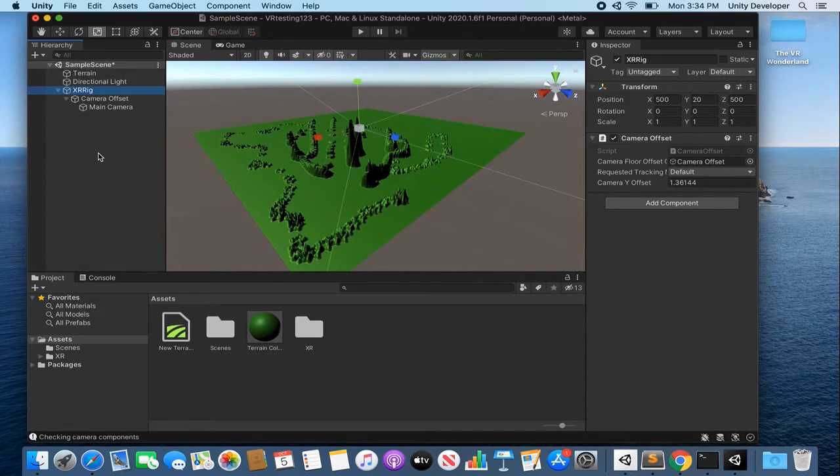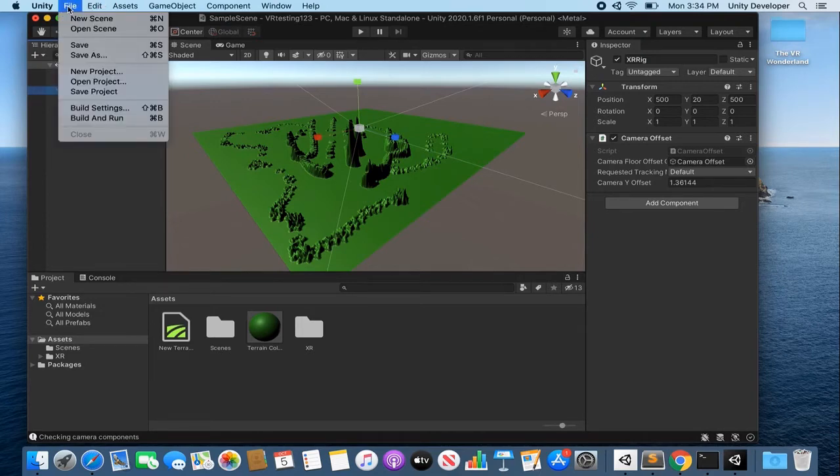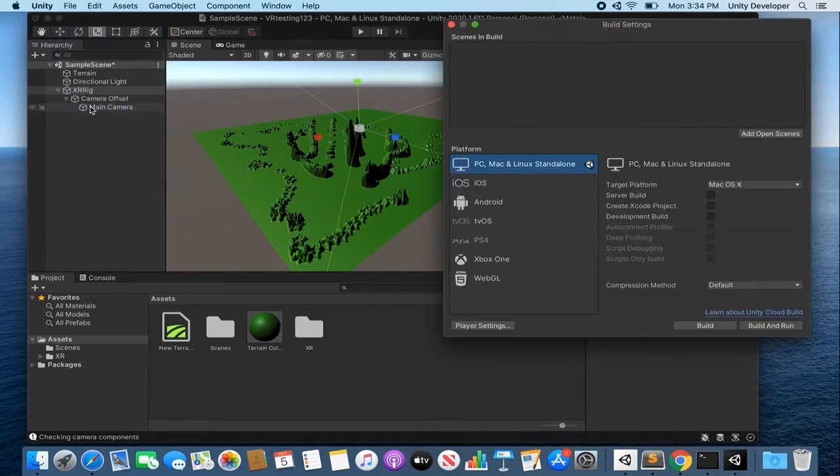Next, we need to change the build settings. So go to File, Build Settings. We're going to build an app for iPhone. So it should be iOS. Okay, add open scenes and switch platform.